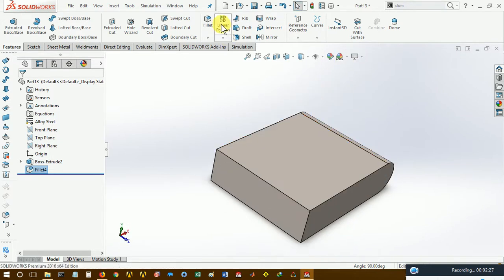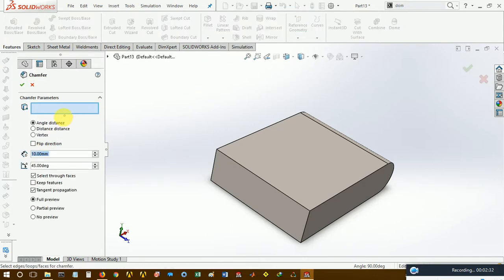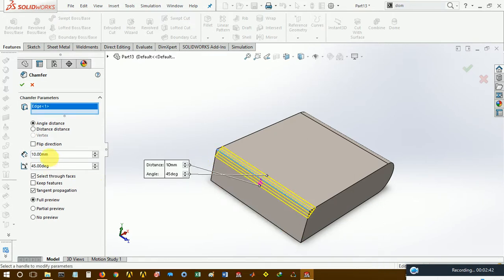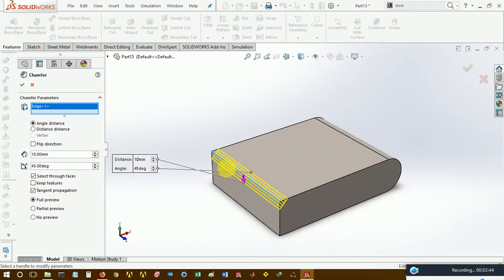Now about chamfers. By clicking that drop down menu, we have chamfer. For chamfer we have three options: angle distance, distance distance, and vertex. In angle distance we have to define the line first. Then we can see the distance is 10 mm from here and it is about 45 degrees. If I provide 30 degrees, the angle decreases. So let us keep it as 45 degrees.